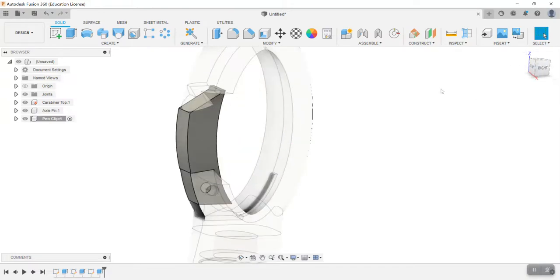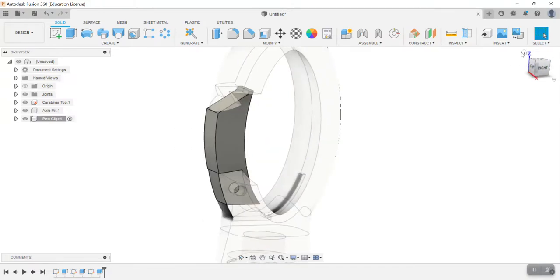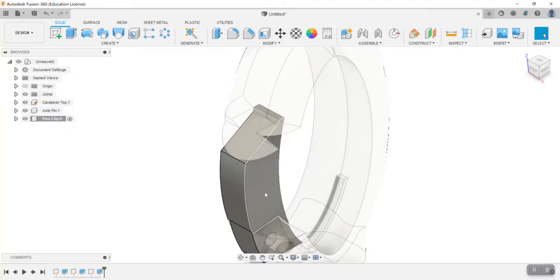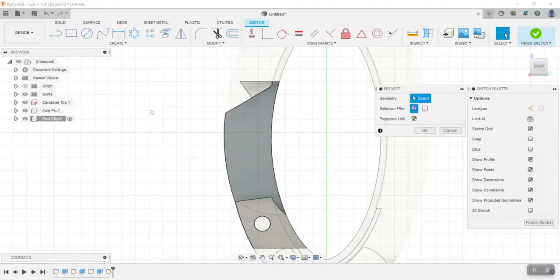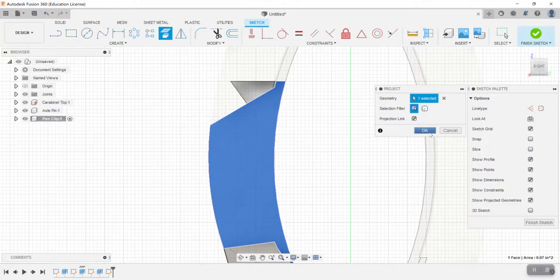Now, with the same kind of idea, we're going to do the same kind of thing to build out the rest of it. So I'm going to click on Create Sketch, choose the side one more time, and project this top portion to grab this, and I'll say OK.